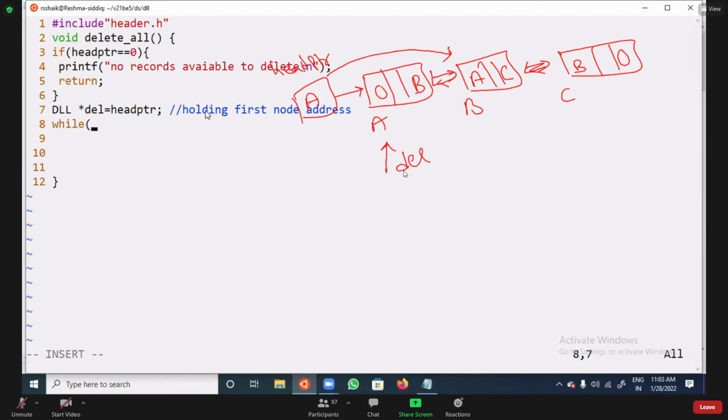Whenever it is holding the first node address, if I need to delete that, then I need to rotate a loop. Why? Because we are deleting all the records, not one record. So now I need to update head pointer: head PTR equal to head PTR next address. Now you can see the head pointer is pointing to the B record. A next to B is there. Whenever the head pointer is pointing to B, now A is independent.